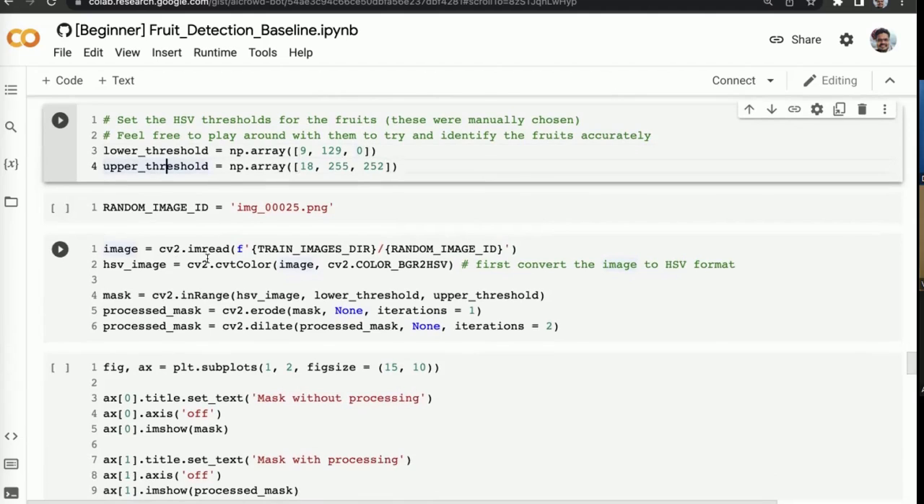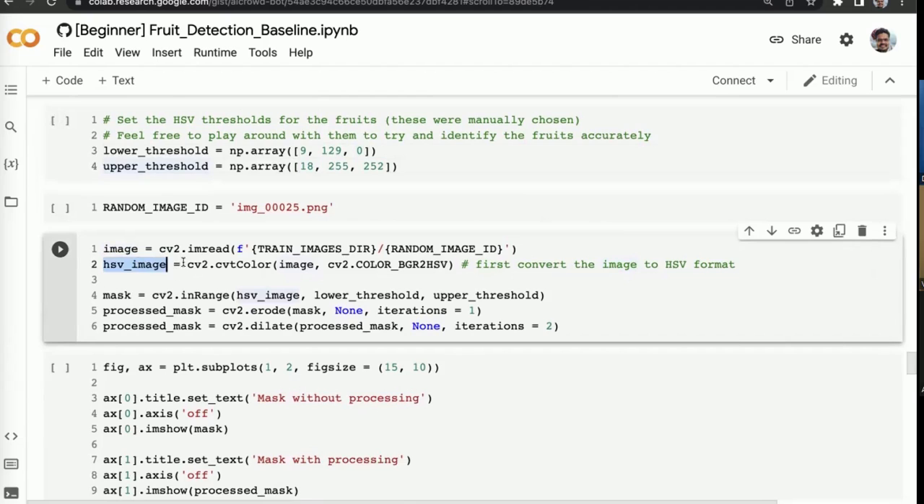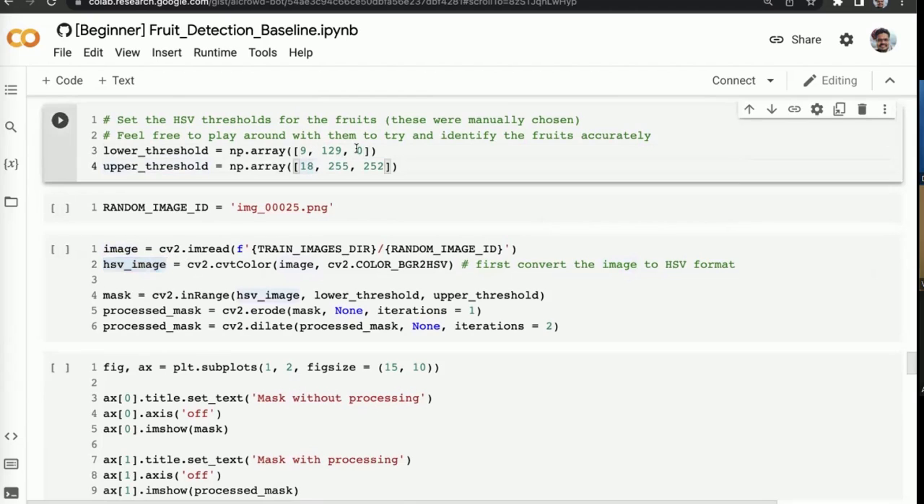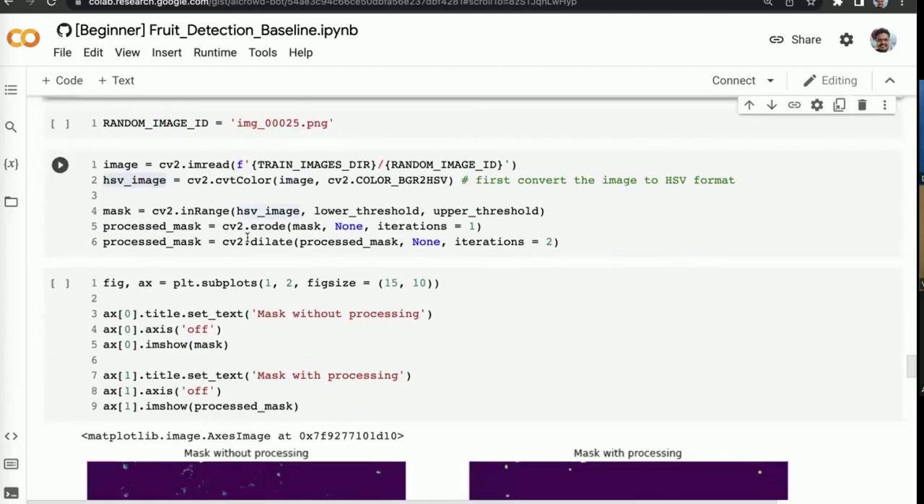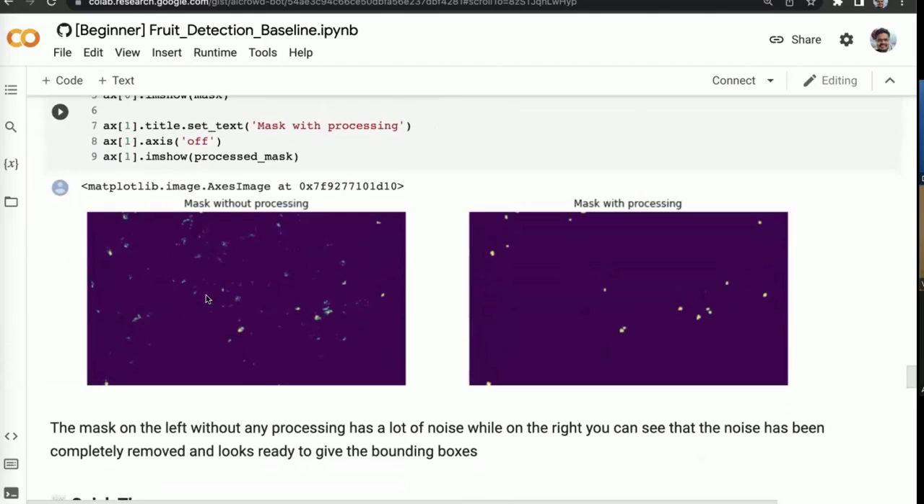And then, with this HSV image that we just converted, we are checking whether each individual pixel is within this range or not. All three values have to be within this range. And this is the plot of it. On the left side, we can see the result when we apply this in range. And we are applying some denoising method on it to remove some things.